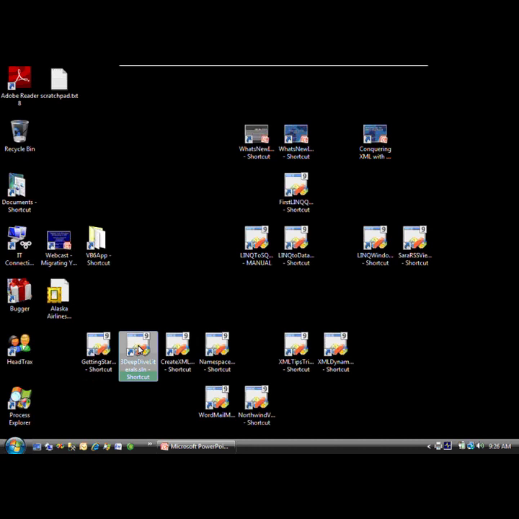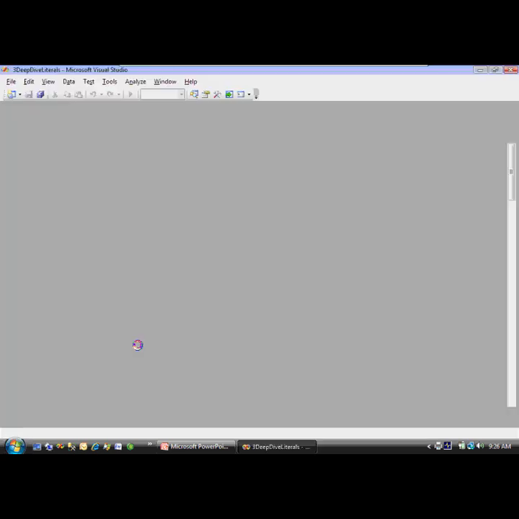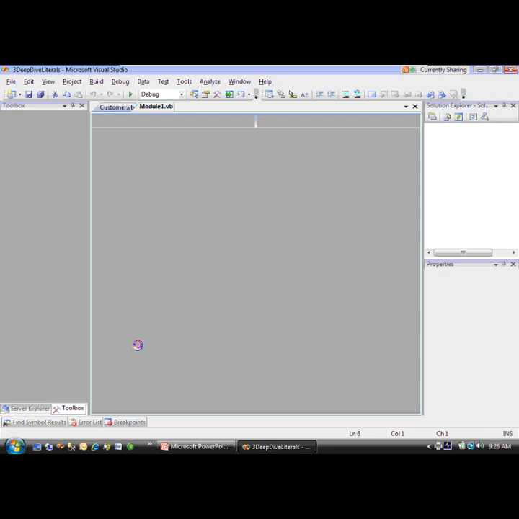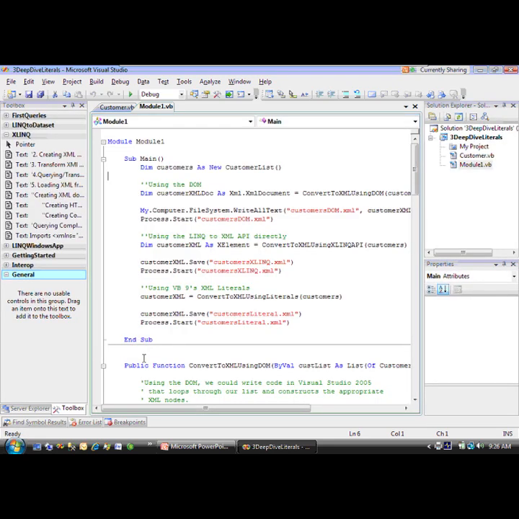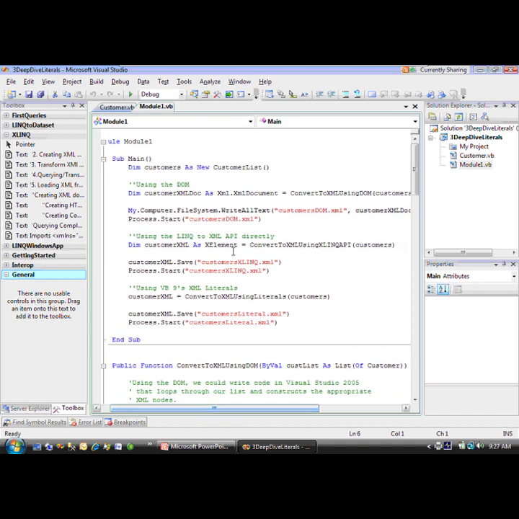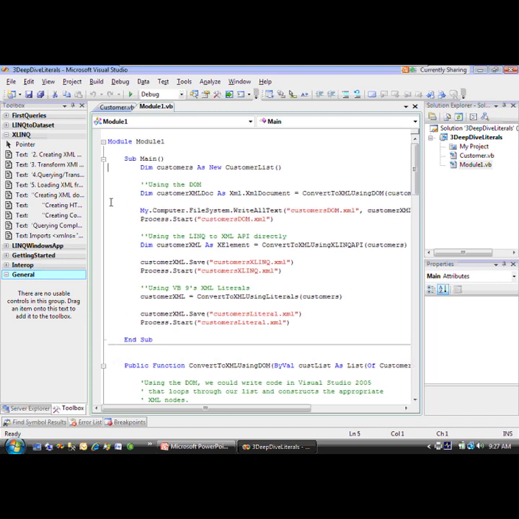I want to show you how hard it used to be to work with XML and the incremental improvements that were made with the LINQ XML API and then XML Literals. So this is kind of a deep dive on the literals. This program is doing the exact same thing in 3 different ways. It's creating an XML document of customers, but it's doing it using the DOM, then using the LINQ XML API directly, and then using VB9 XML Literals.